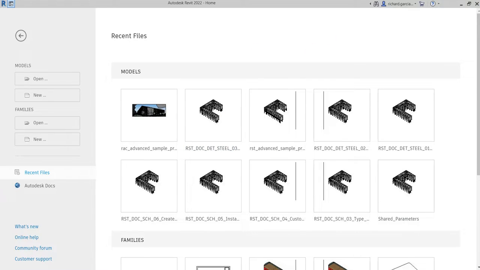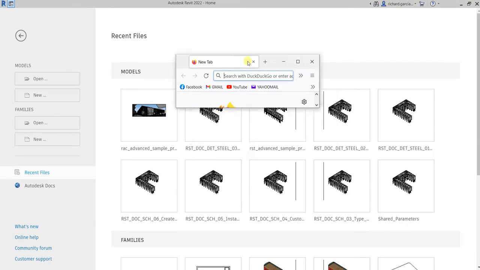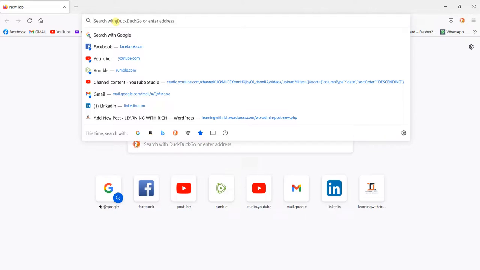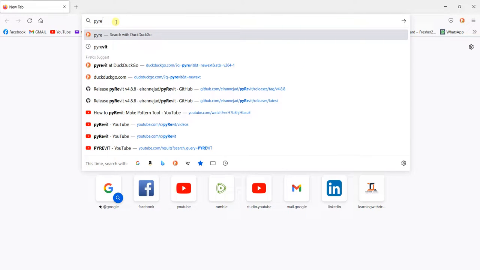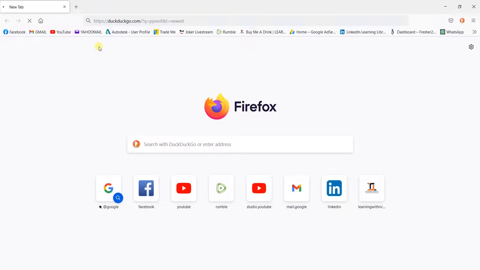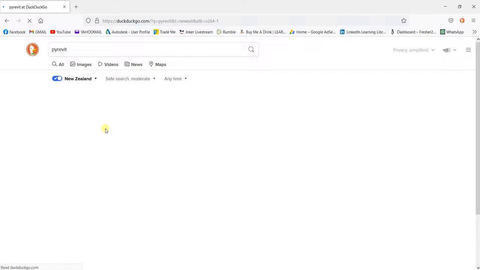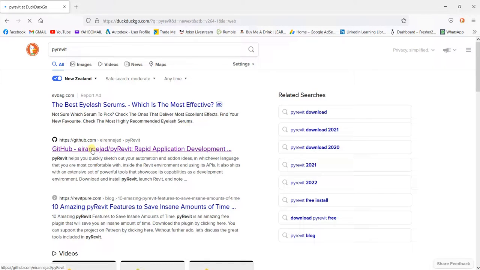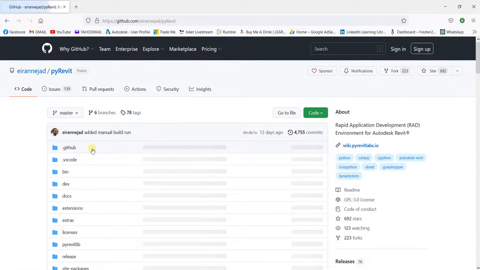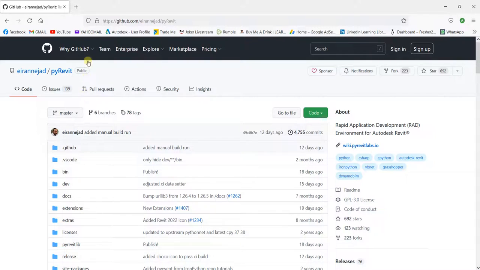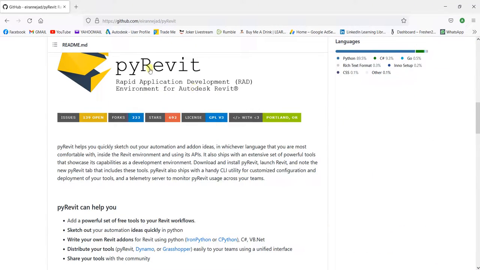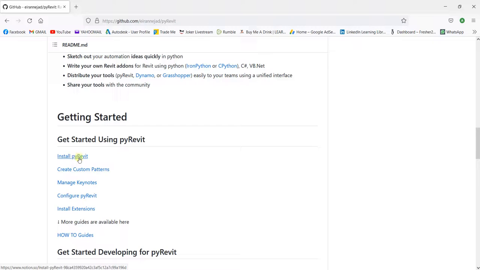If you want to install pyRevit, all you have to do is go to Google and type pyRevit. This is the one, so just click that. I'm gonna put this link in the video description. This is the maker of pyRevit, on github.com, and there's your pyRevit. Just look for the install pyRevit, and then you are good to go.